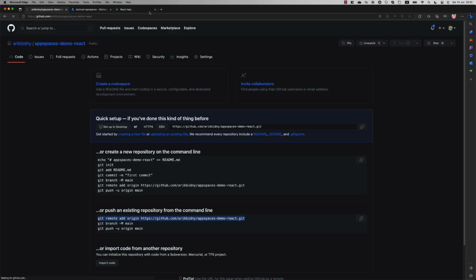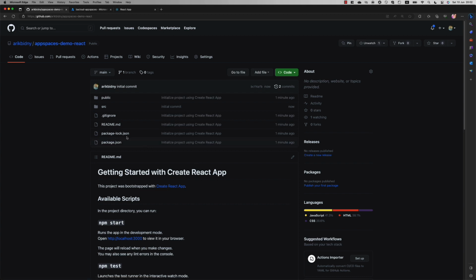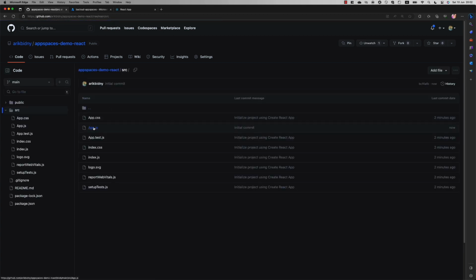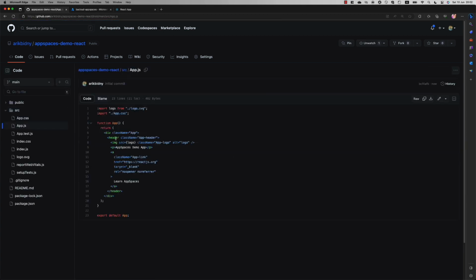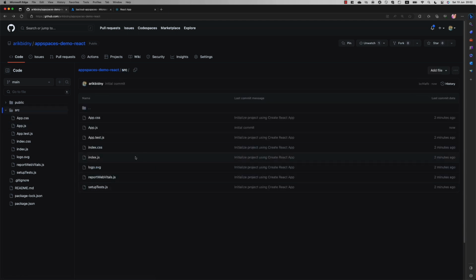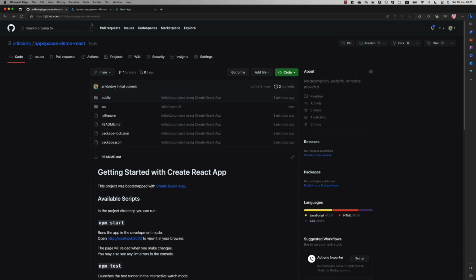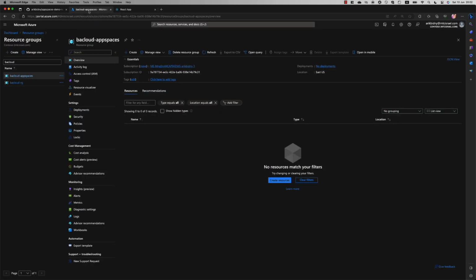Let's take a look at the changes that have been made. Wonderful, everything appears to be in order. Now let's go to the final step. Let's create an App Space in the Azure portal.